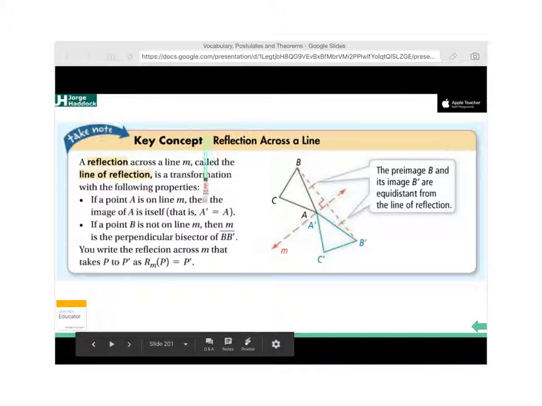So my next type of transformation is reflection. A reflection across a line M, called the line of reflection, is a transformation with the following properties. If a point A is on the line M, then the image A itself, that is A prime, equals A. If a point B is not on line M, then M is the perpendicular bisector of BB prime.